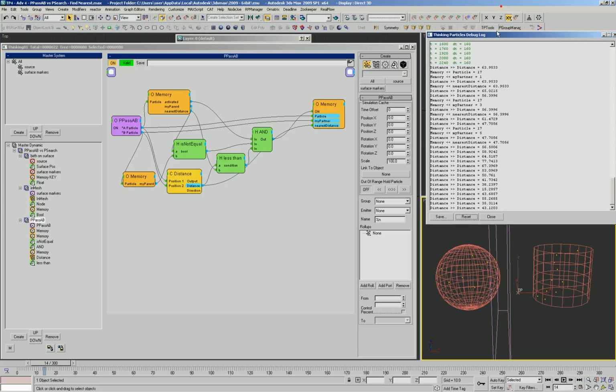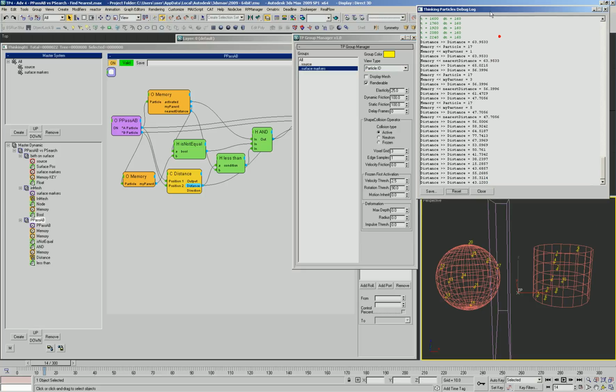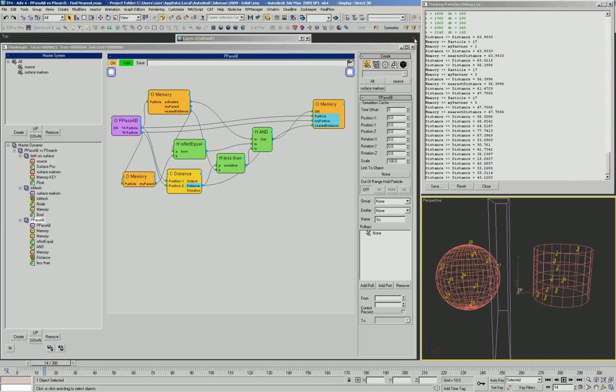Let's turn on our particle IDs. Okay, found number 1. And the next distance it found was 65, which is too high. It's not less than. Let's turn on our right to debug for that also.